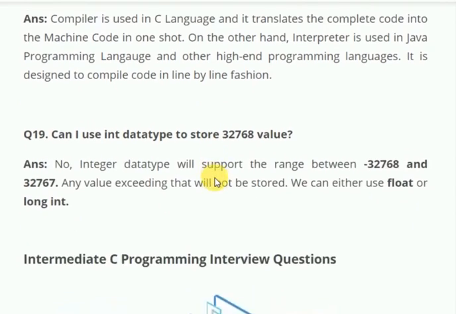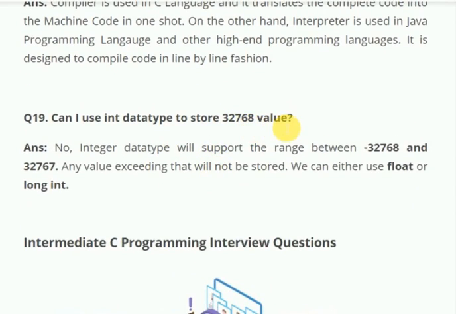Can I use the int data type to store the value 32768? No, the integer data type supports the range from -32768 to +32767. Any value exceeding that will not be stored. In order to store 32768, we can use unsigned int, because it stores only positive values, or float or long int.